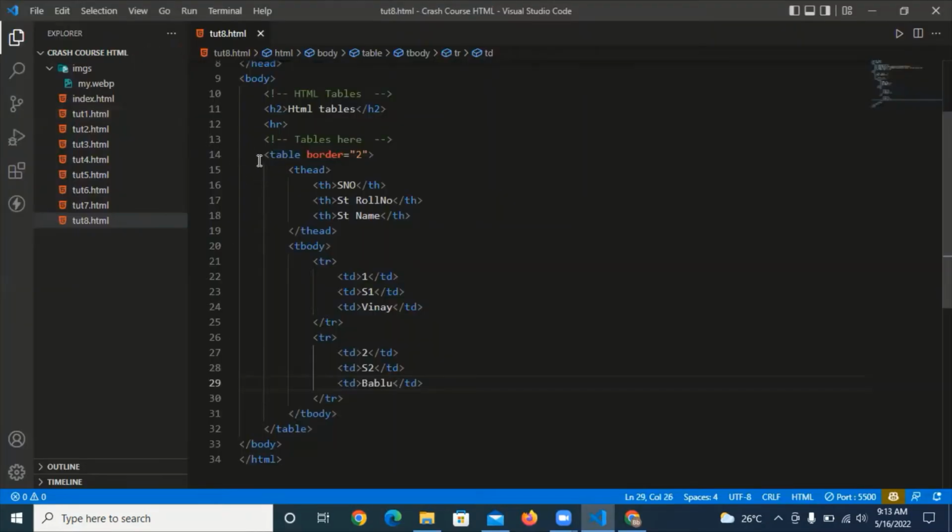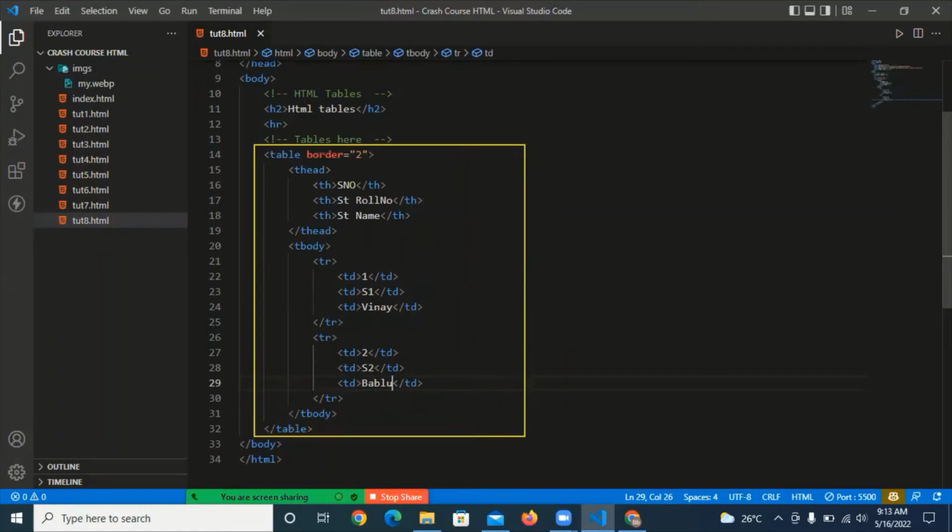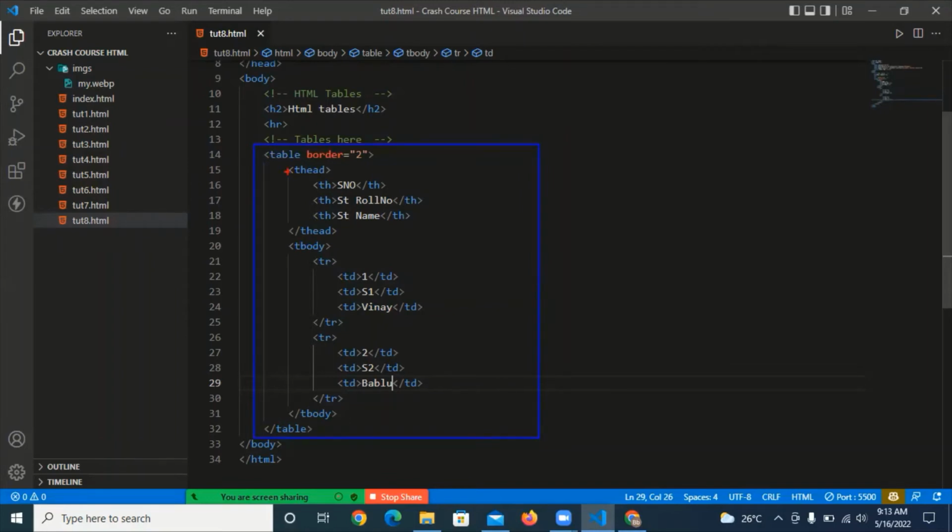So this is how a table works. Inside a table, you just need to have two things. First, you need to have the full table. Inside the table, we'll have a tag called table head. So if I talk about the children of the table, there are two children. First child is table head. Second child is table body.